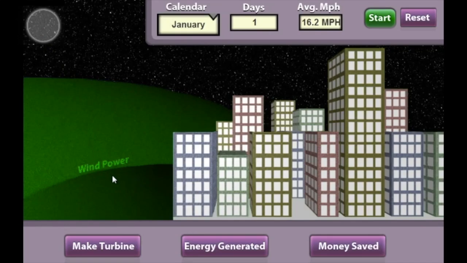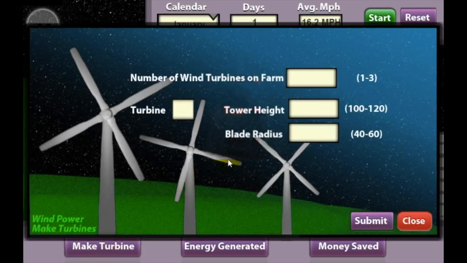Welcome to the Wind Power Simulation. In this simulation, you'll design and test wind turbines to find the most efficient design to capture wind energy and convert it into electricity. To start the simulation, click the Make Turbine button.